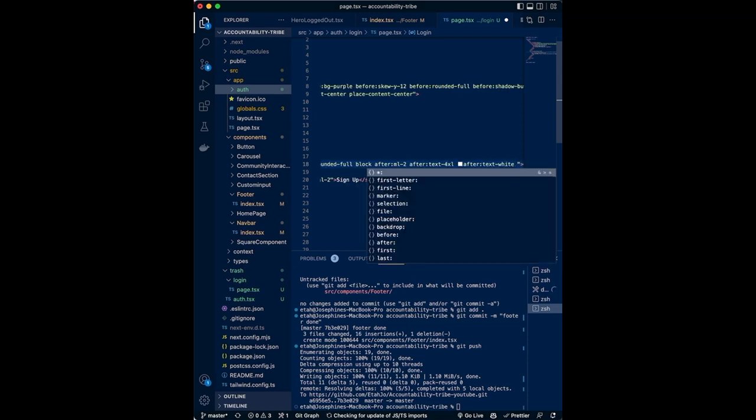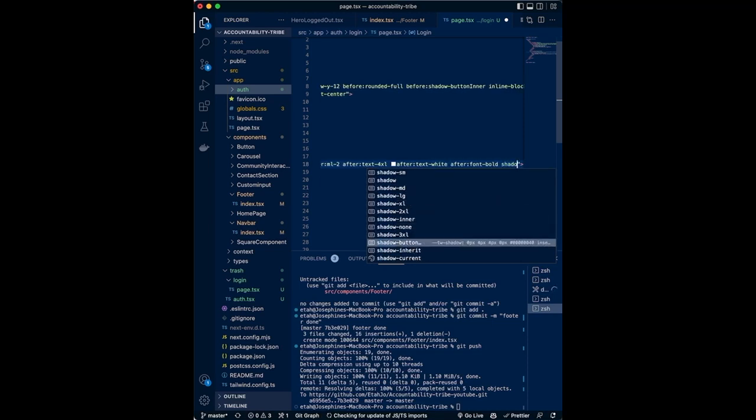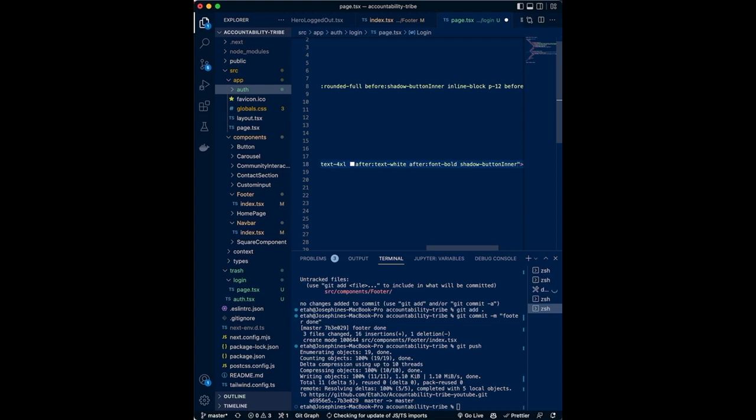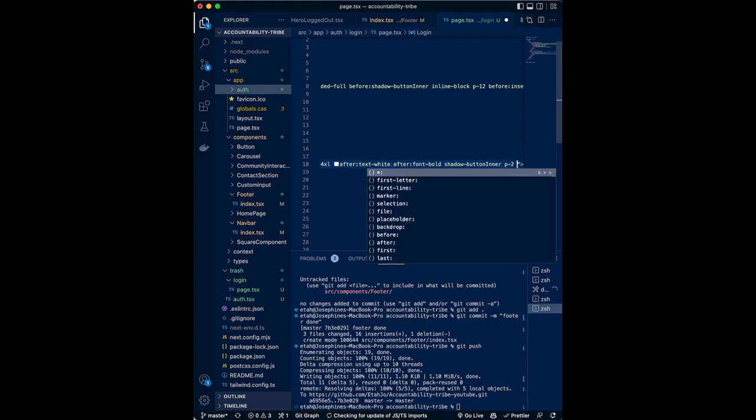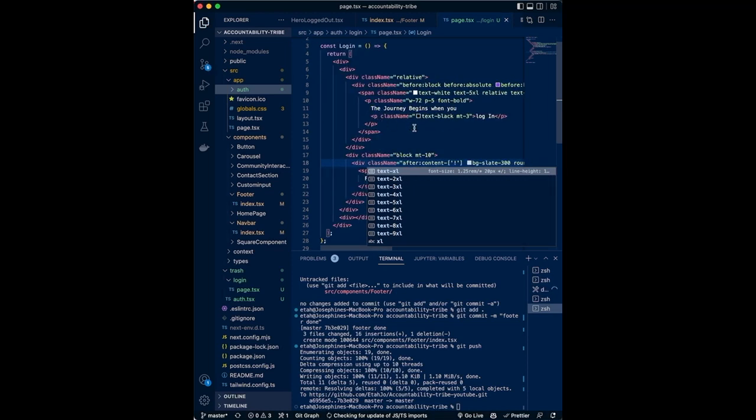What else do we want? We want the exclamation sign to be bold. Okay. We want the whole background to have a button inner. We want to add some padding here. We want to give a width of 96 here, and we want the text to be XL. Okay, there we have it.